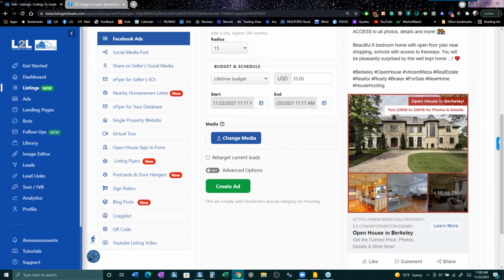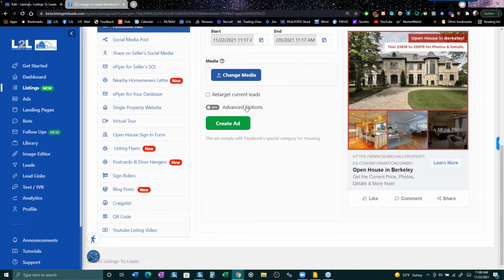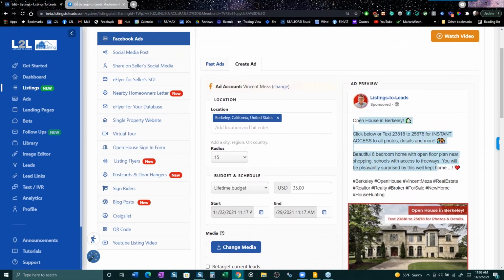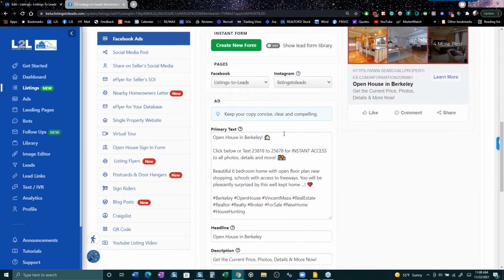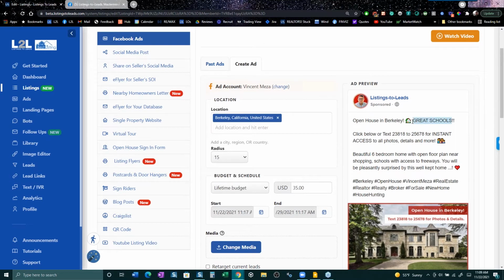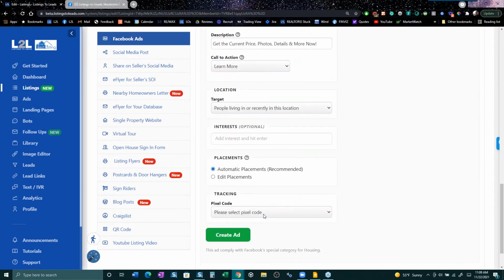Great way of getting buyer leads. I will point out, if you click advanced options, you could change something. This is the text that's going to be on the ad here. But you could go right here and say, hey, great schools. Because we don't know that, we're not seeing that in the description. And when you type it there, it shows up over here. So you want to add those elements if needed, and then just go down here and click publish.